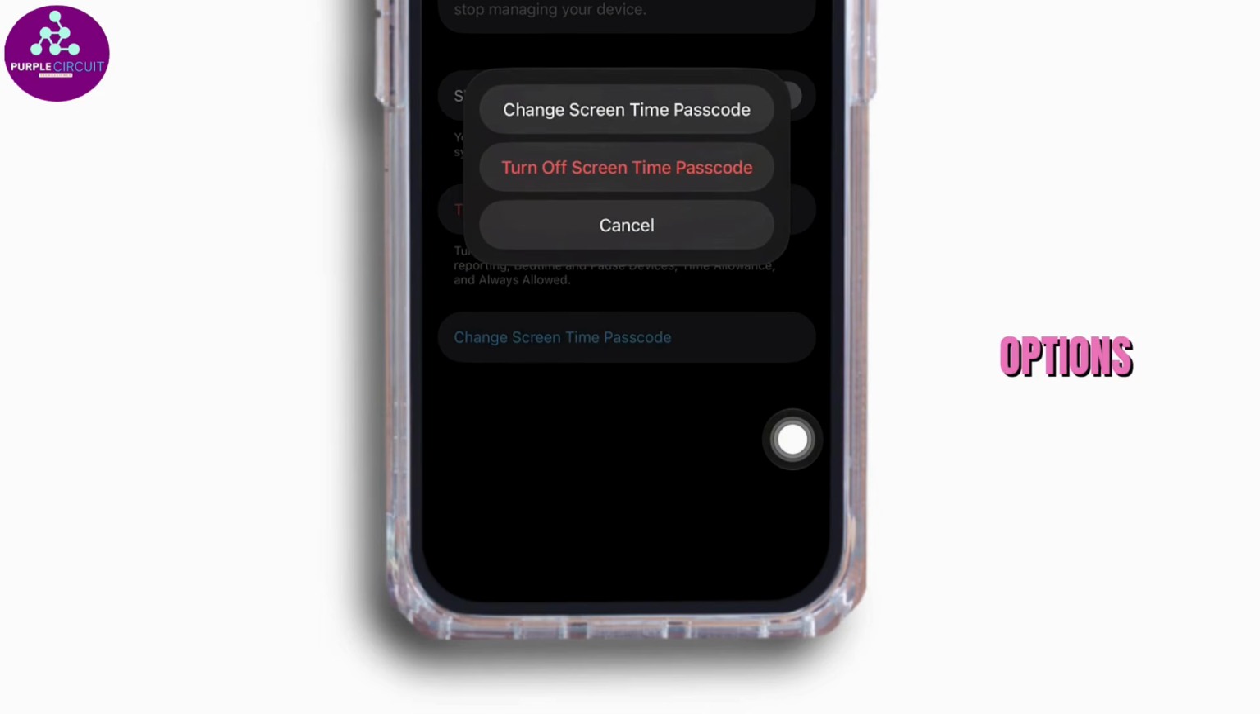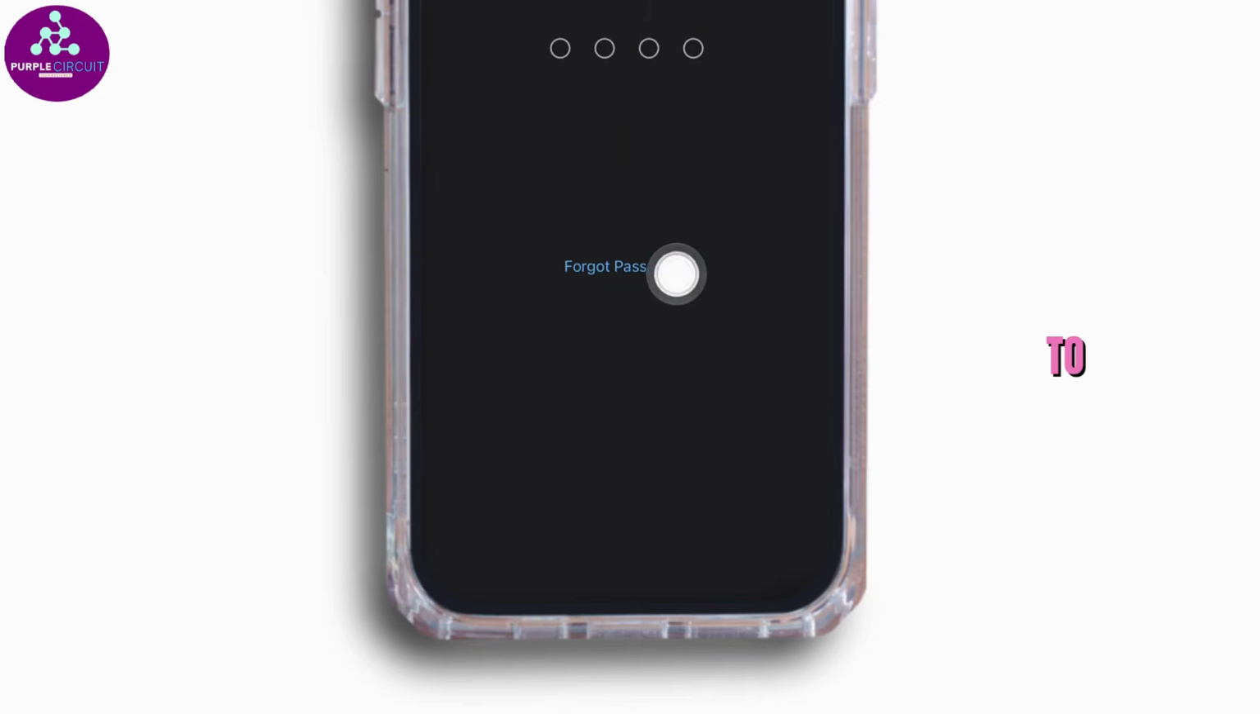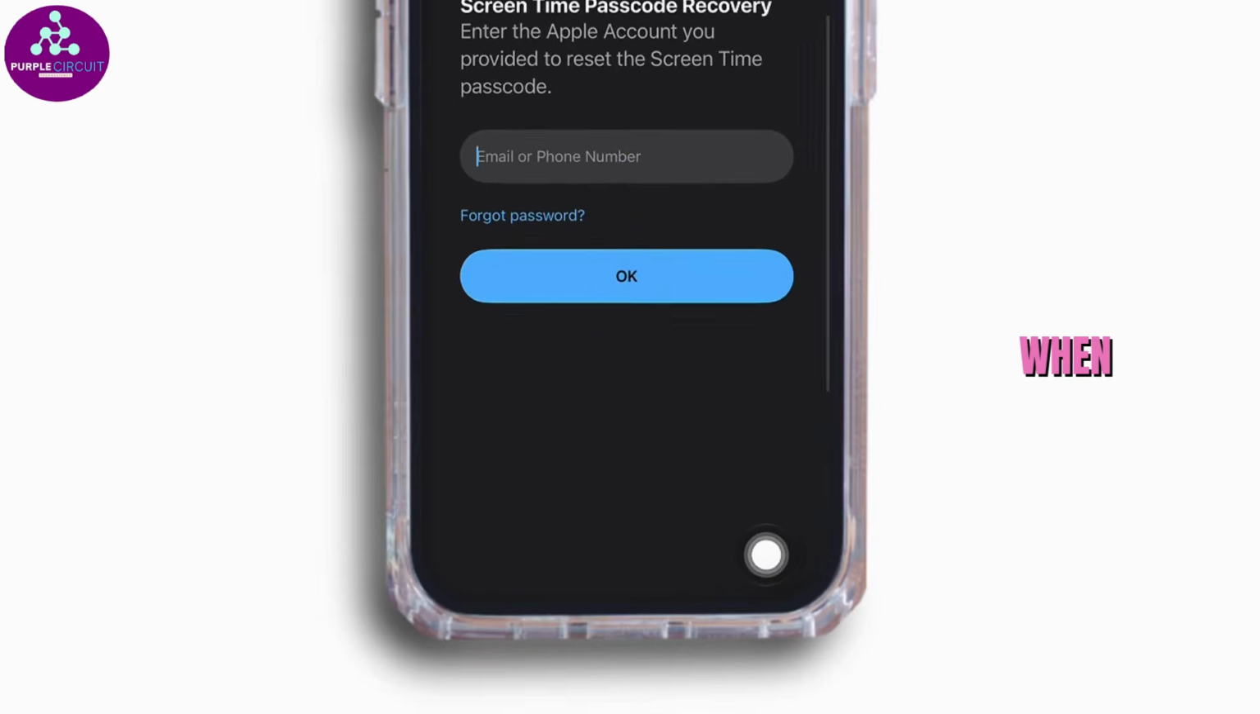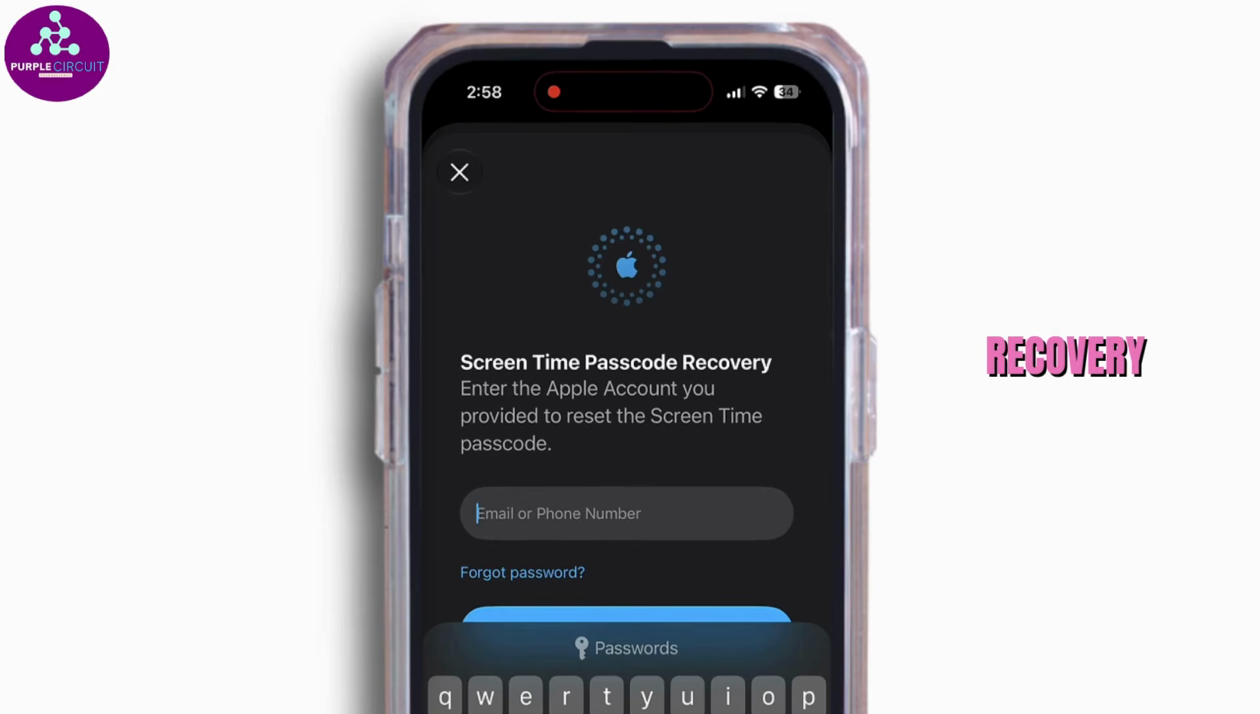You're going to find two options. Select change screen time passcode. Now you'll be prompted to enter your current screen time passcode, but you'll need to click on the option forgot passcode. Now enter the Apple ID and password that you used when you originally set up Screen Time Passcode Recovery.